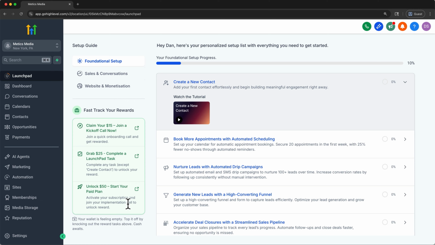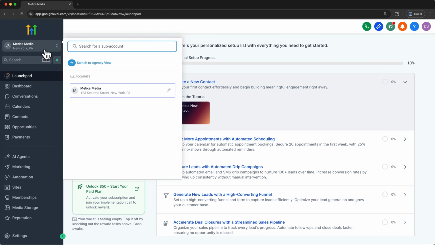In the top left, you'll see Medix Media as my business name. If we click here, this is what's called a sub-account. You can think of a sub-account in GoHighLevel like a separate profile on Netflix or a streaming service. And you can have up to 3 sub-accounts on the $97 a month plan.